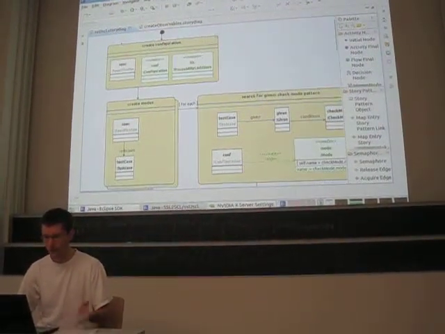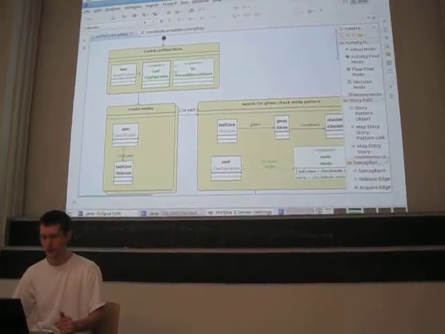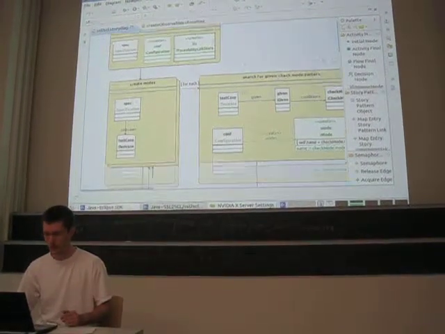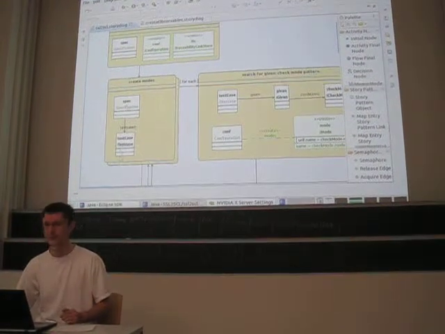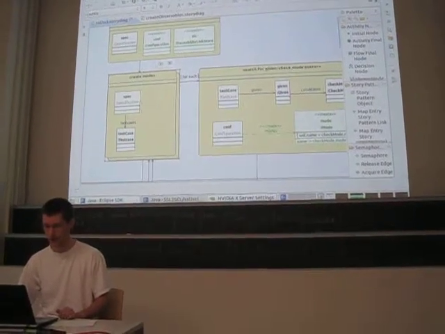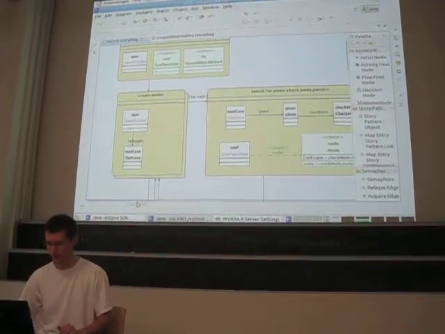So in our story diagram, we get the specification as the input model, create a new configuration and a traceability link store, which will be used later on. And then we go through all the test cases in the specification in this for each story action. And for each of them, we check if the pattern exists.